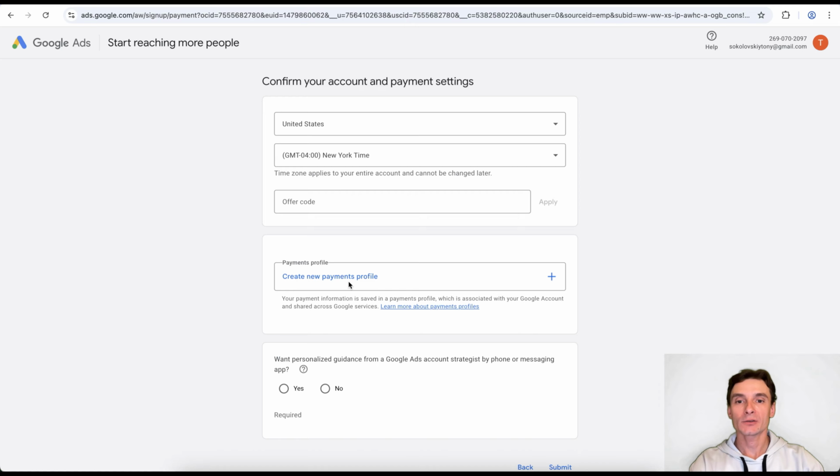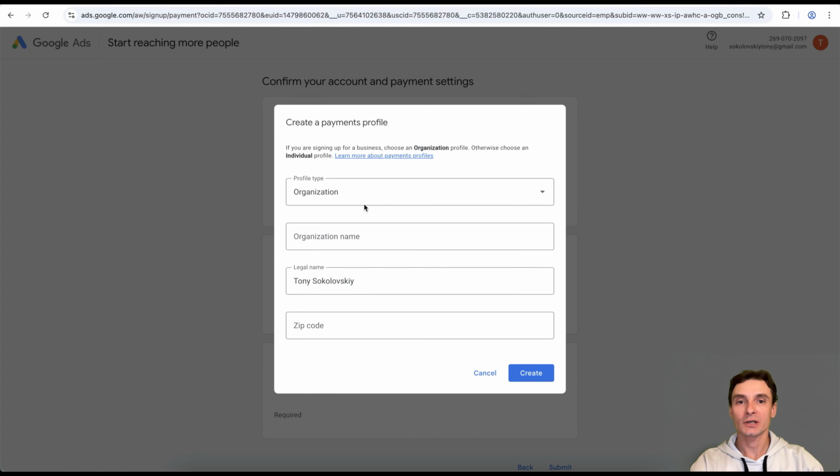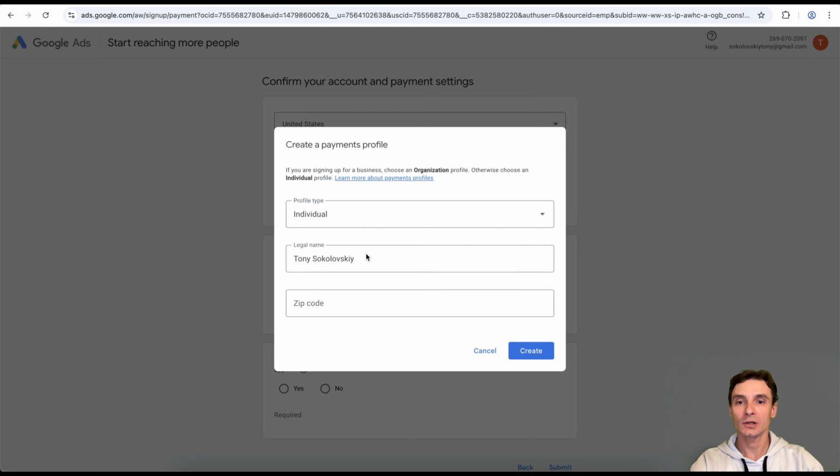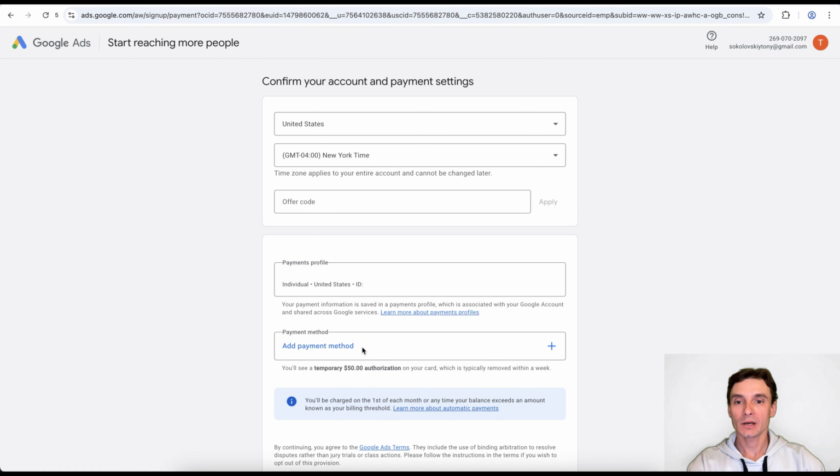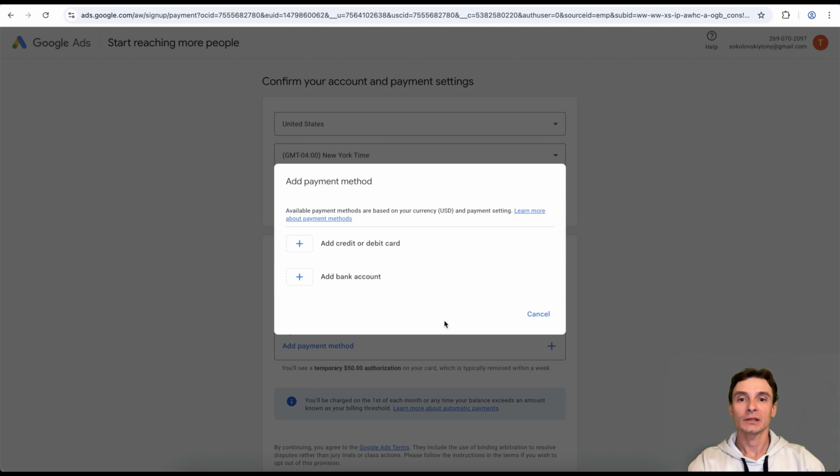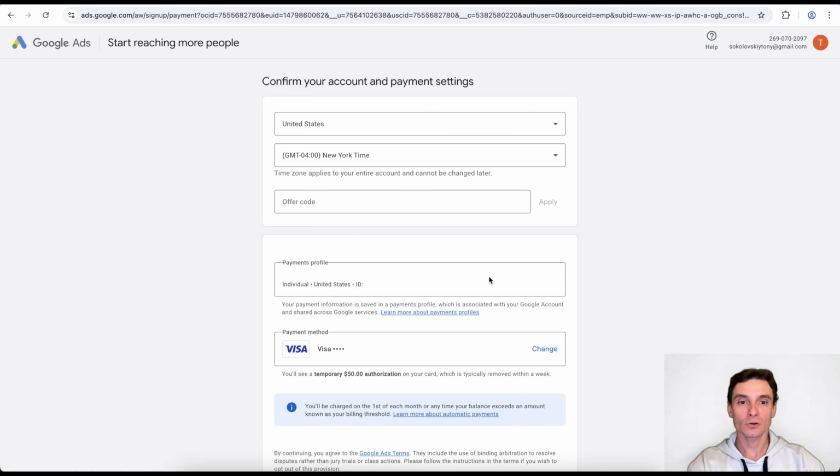Next, choose Create New Payments Profile. Change organization to individual. That's what I do. But if you are doing this for a business, pick organization instead. Enter your legal name and zip code. Click Create. Now click Add Payment Method. Attach a card or bank account. I'm using a card. Scroll down.